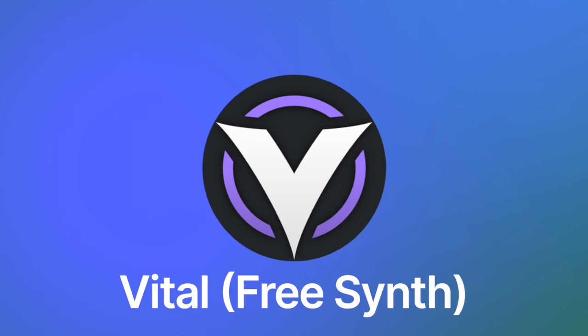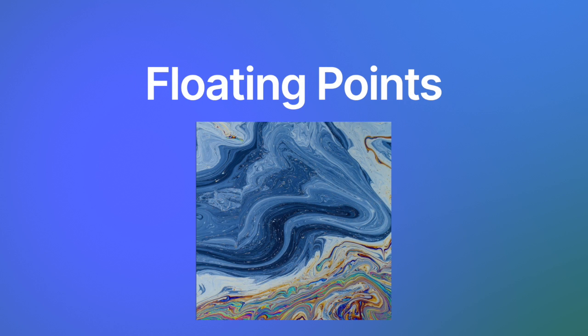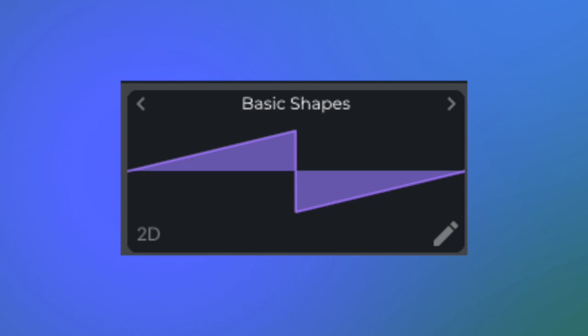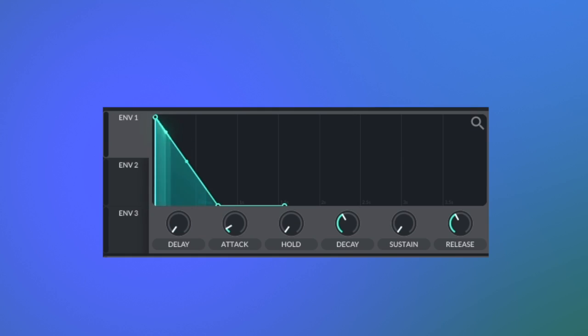We're going to use a free synth to remix sounds by Floating Points. Let's start with Birth. Saw. Give it a plucky shape. Add envelope 1 to the filter for snappier sound.